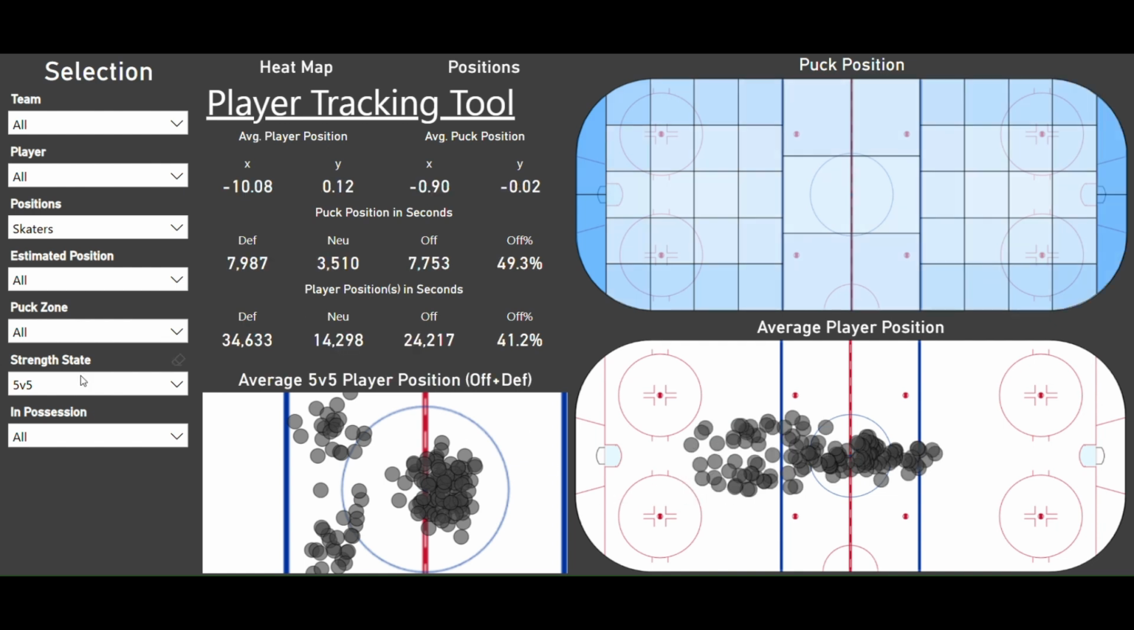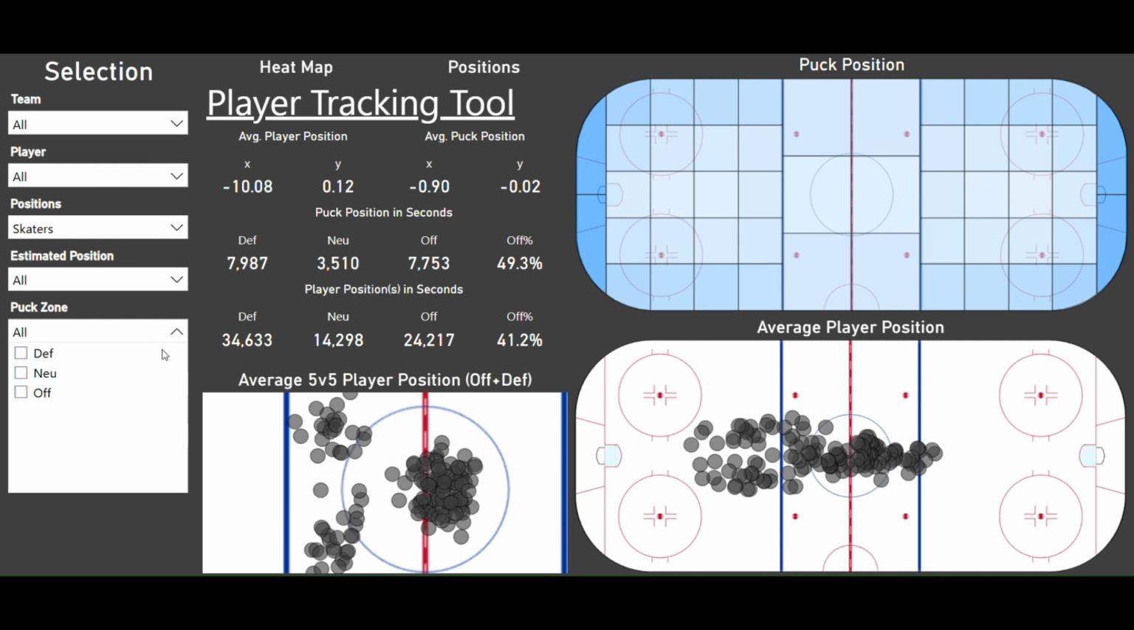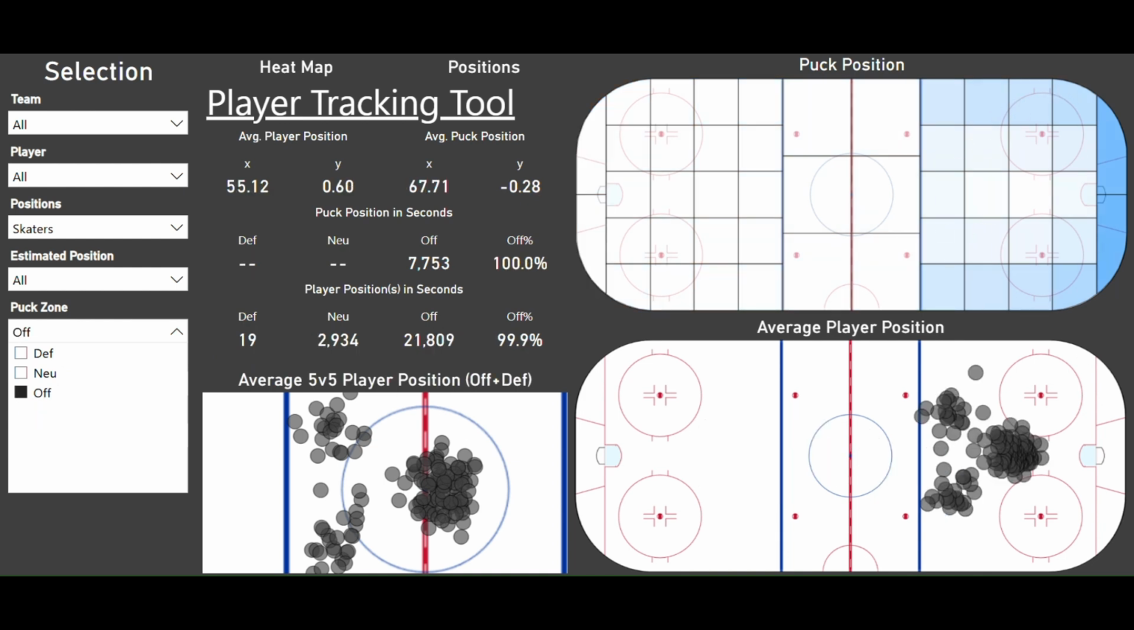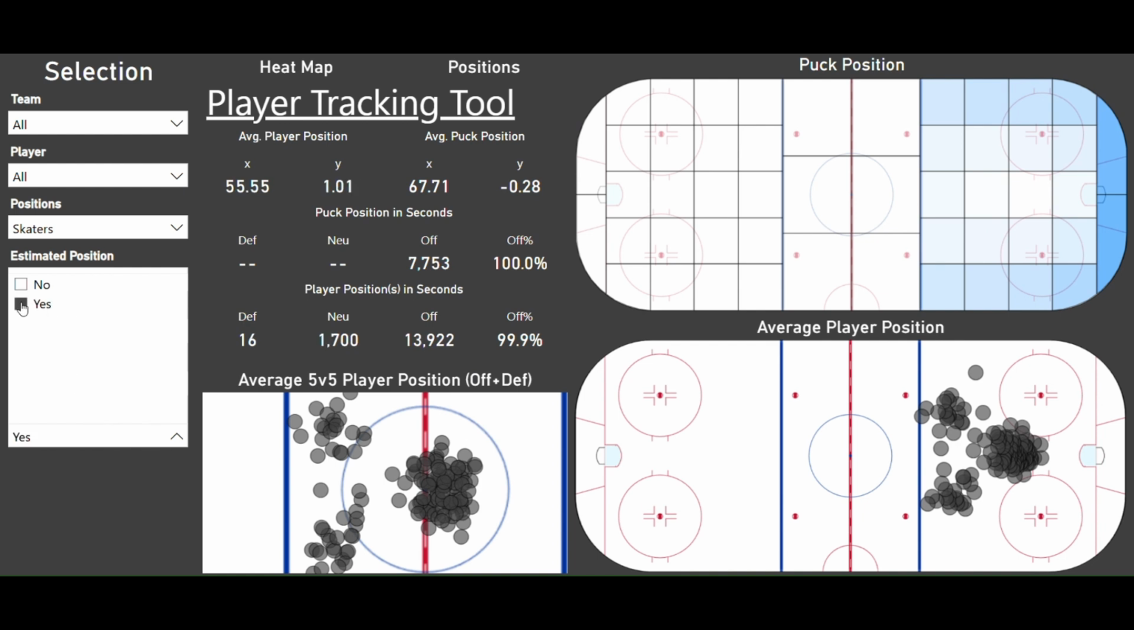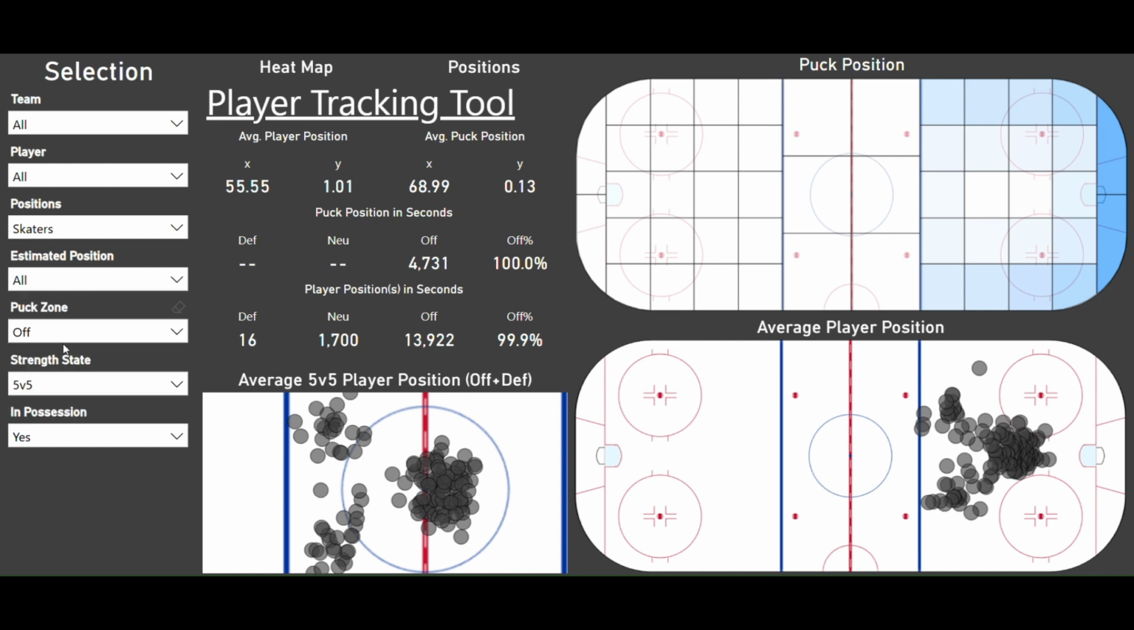Okay. The last thing I want to do is show the average player positions in two different situations. So let's look at when the puck is in the offensive zone and the team is in possession of the puck. You can see here that it looks as if the average player positions are very tight around the slot area, but it's actually a lot more spread out than it is for the defensive side of things. So this is the average player positions when the team is in possession of the puck and the puck is in the offensive zone. So let's try and do the opposite.